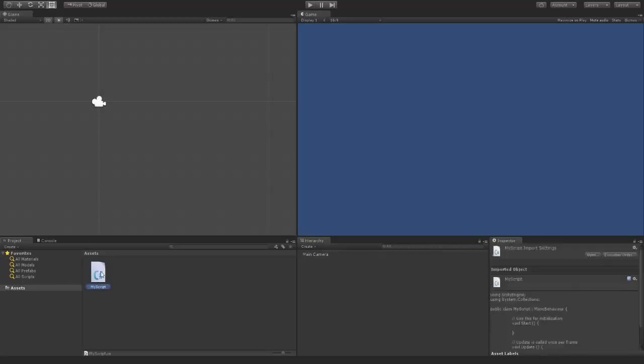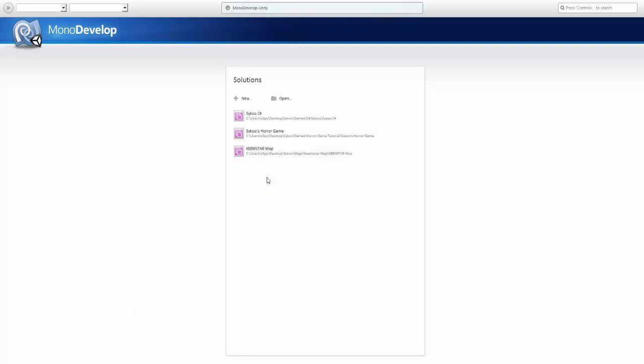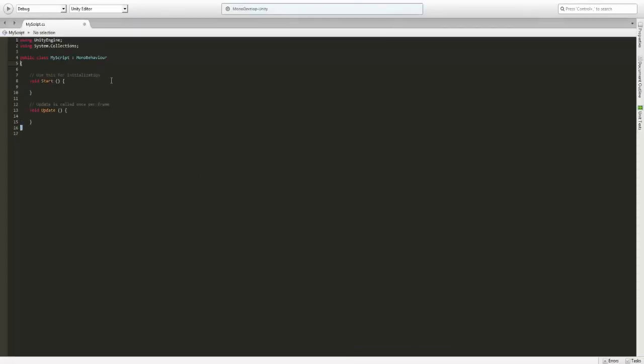So we're going to double click onto my script, obviously, to open it up, and you can see that it's opening up in MonoDevelop. And here we are, guys, our very own first script ever.